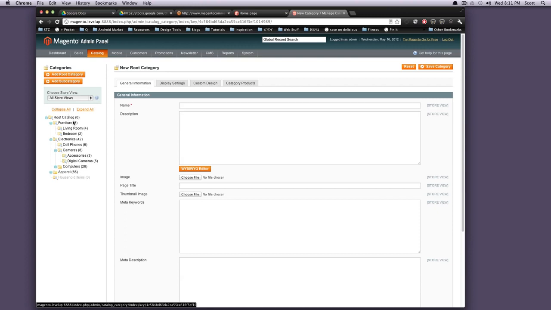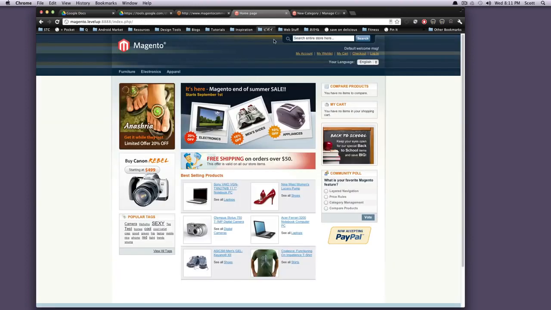So this layout right here that you see in your categories is going to be what is in your navigation here.